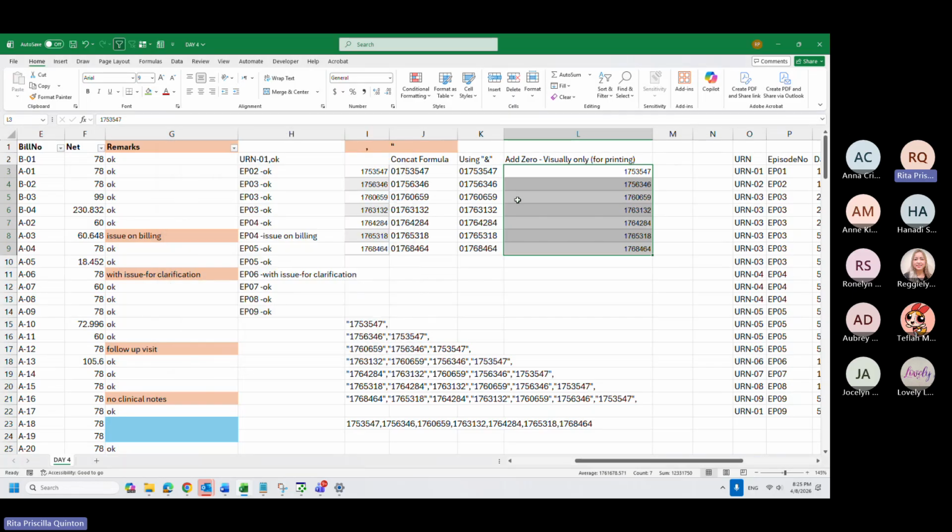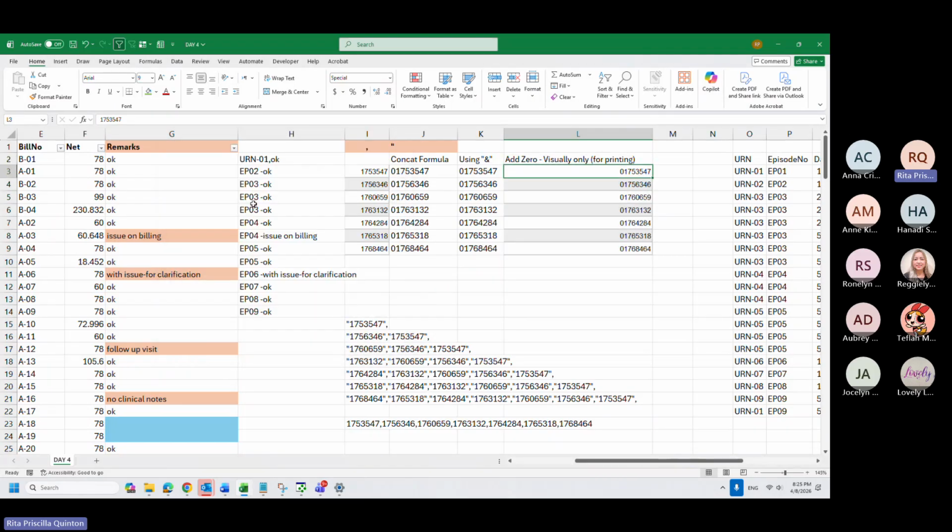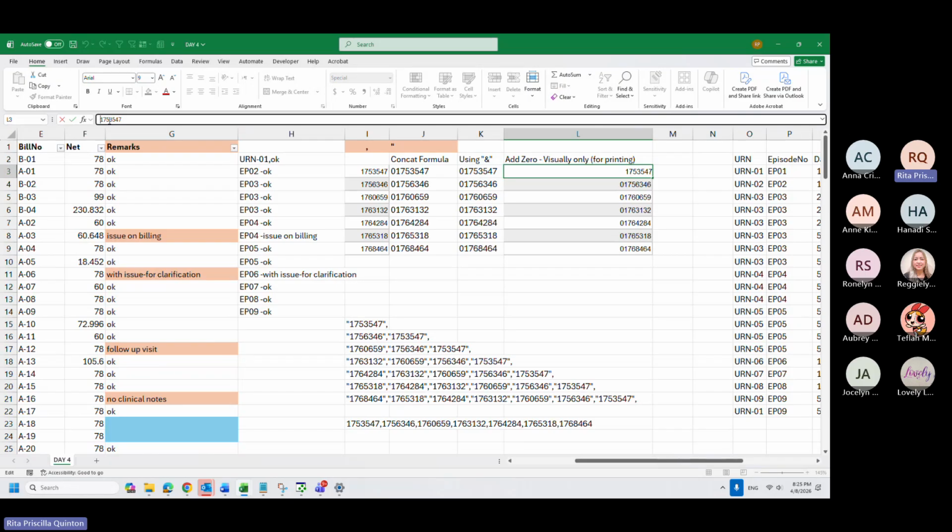You can also do a shortcut with Control 1. Go to Custom, select this, and type in 0 until you reach the one with 0 on the front. So you can put another based on your preference. So of course, if it's 175, we only put 0. But some of our MR number, I have to put 2 zeros like this. Visually, it will give you 0 here. But here on the formula bar, actually, it's not.